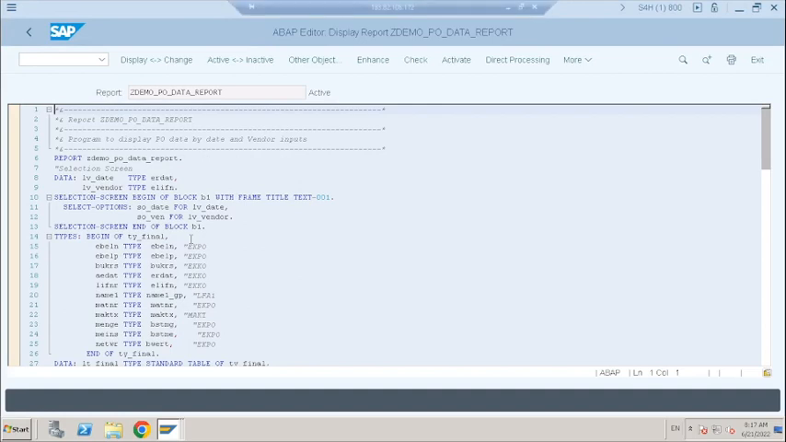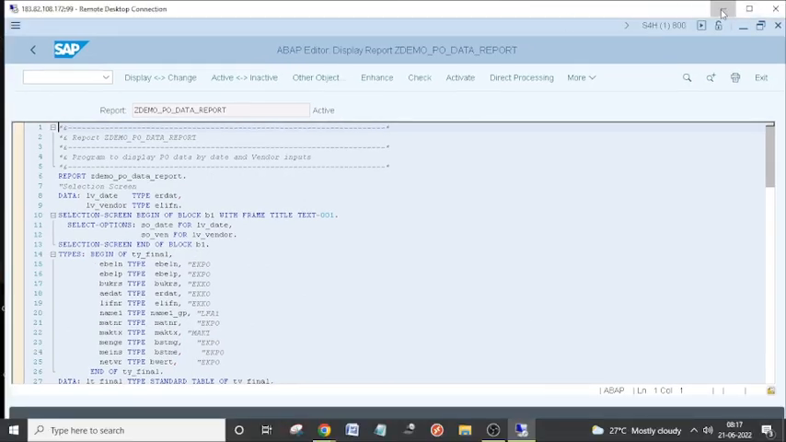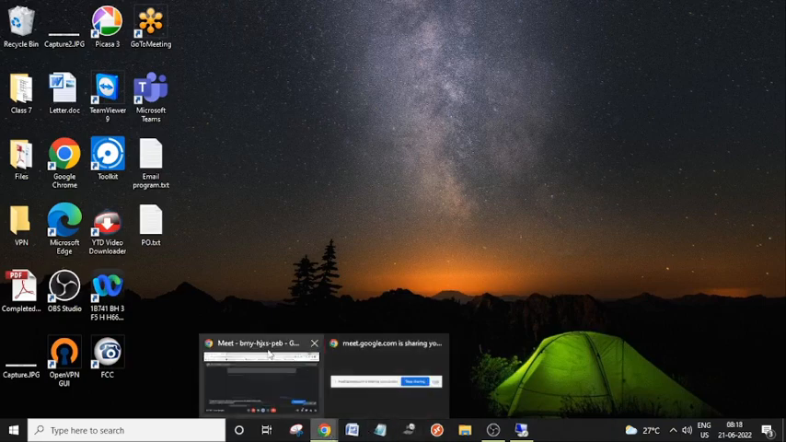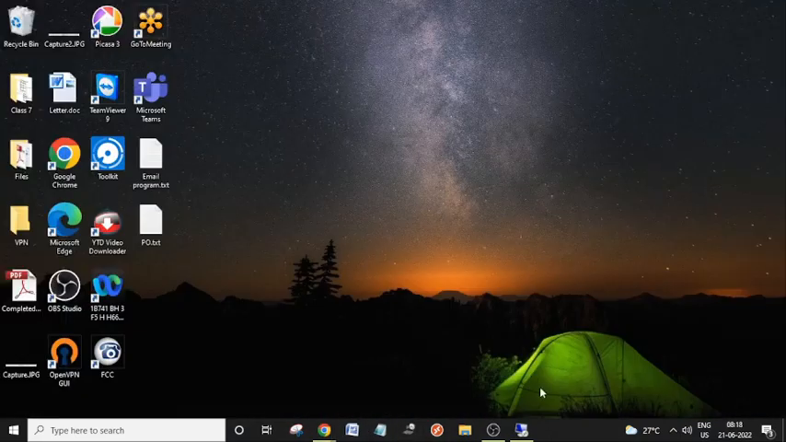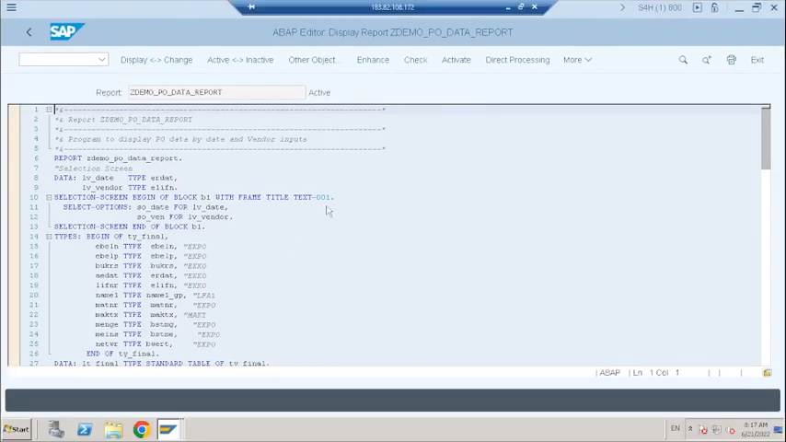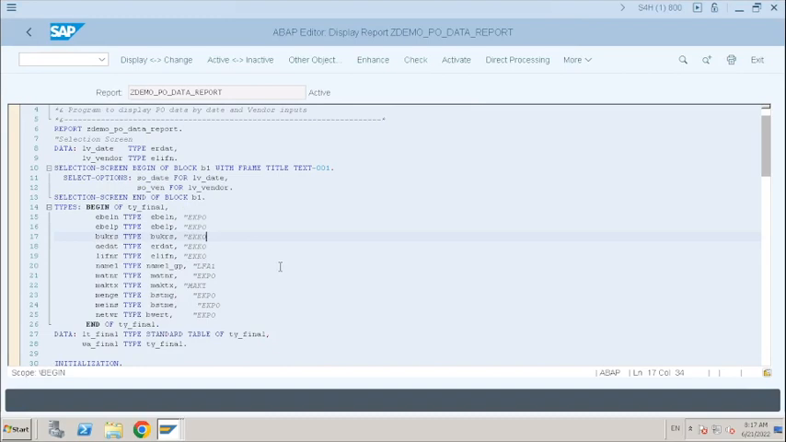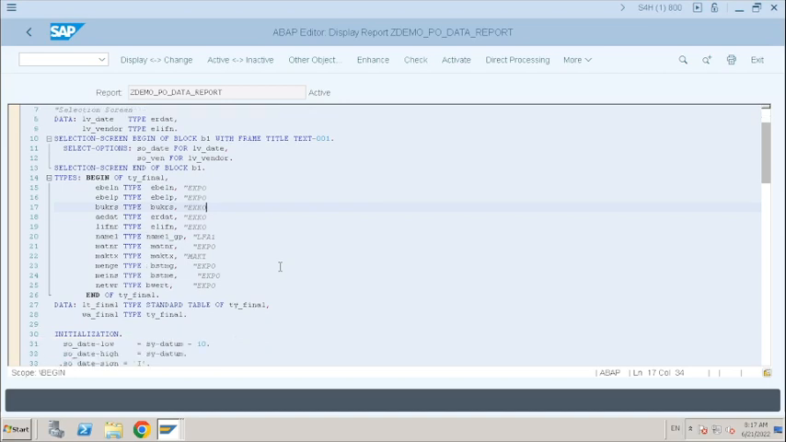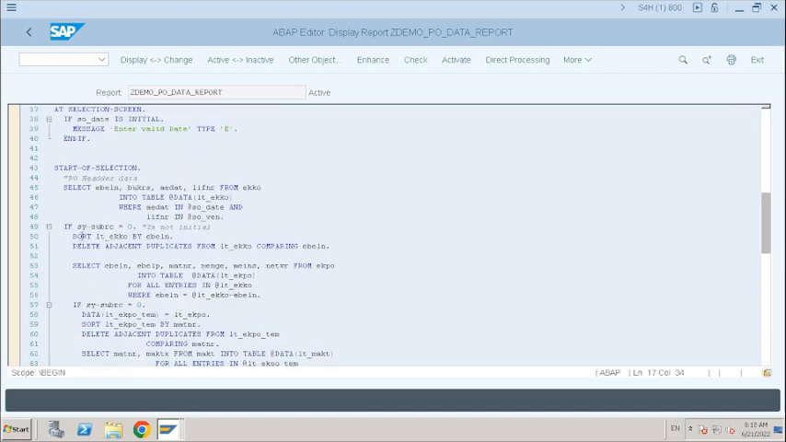So in the previous class, we created a program to select data from multiple internal tables which are related to purchase order data. And we used FOR ALL ENTRIES here to select the data from multiple tables based on the header internal table data. We use FOR ALL ENTRIES statements.